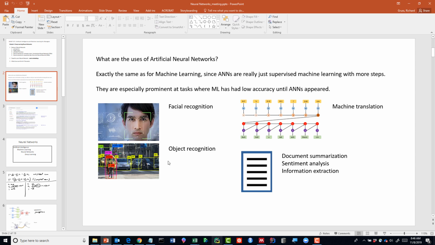Really, what artificial neural networks do is they're a way of getting more accuracy out of machine learning tasks. And so they are especially prominently used in areas where machine learning has had low accuracy. Not really an acceptable, commercially viable level of accuracy. But once you start doing the machine learning with neural networks, you start to have accuracy that actually is meaningful.